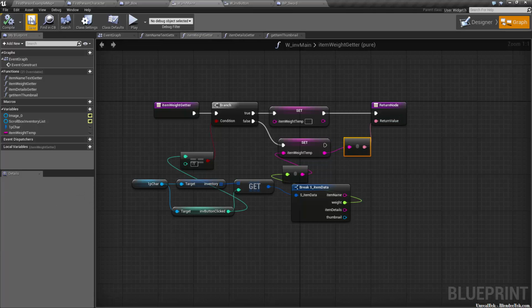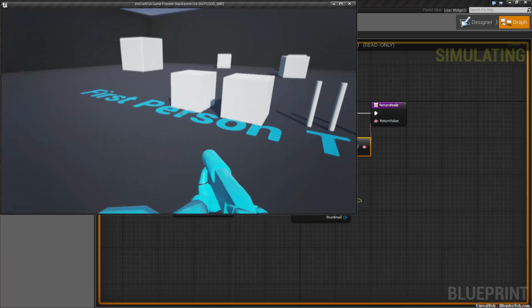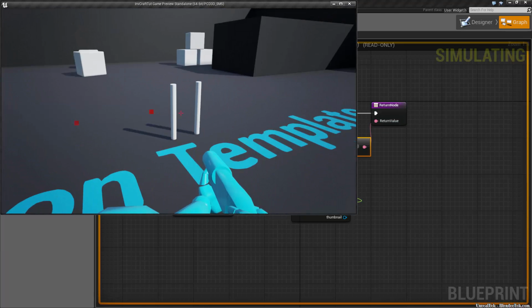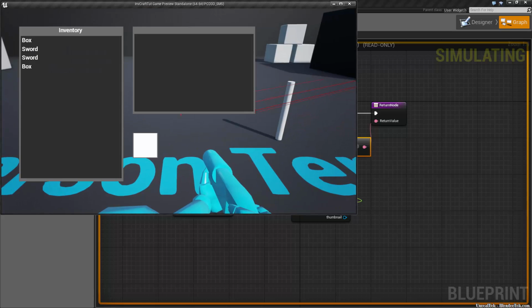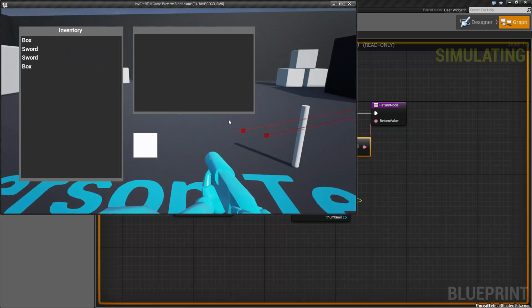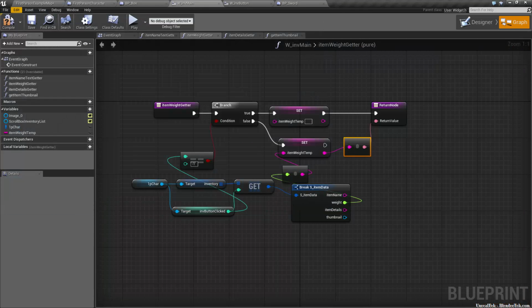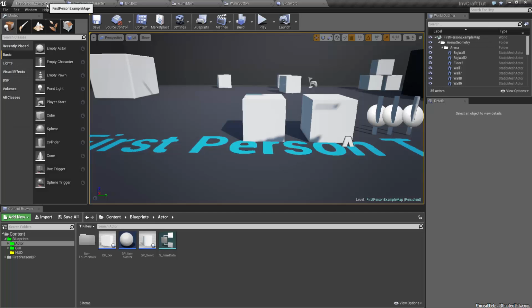So hit compile and save and play. Now when we pick up some items, open up our inventory, now it's completely blank until we select something. So this is very basic, but it's an inventory and it works. So I'm gonna leave it there.